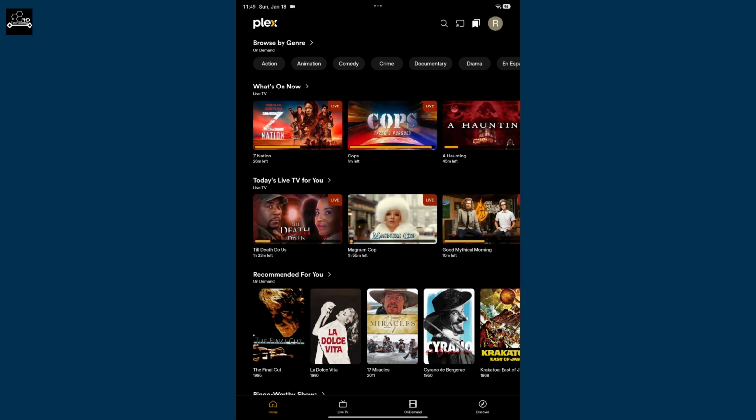In this video, we are gonna learn how you can easily search for movies and TV shows in the Plex app, whether you want to quickly find a specific movie or TV show in your library.